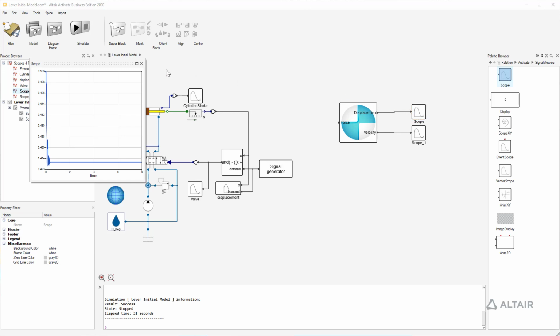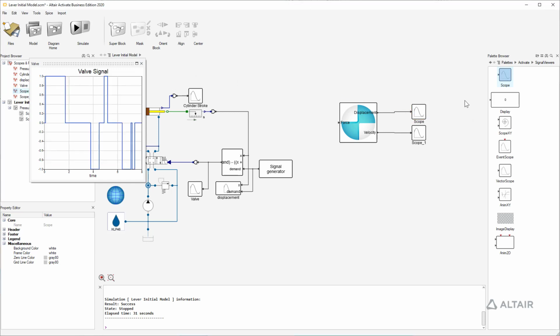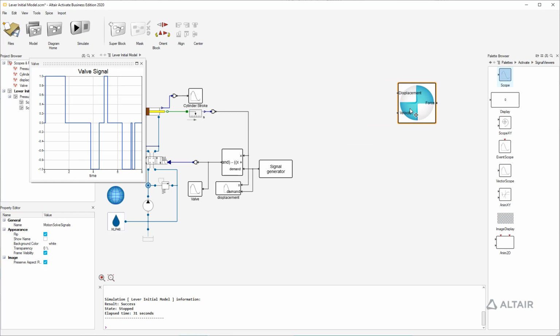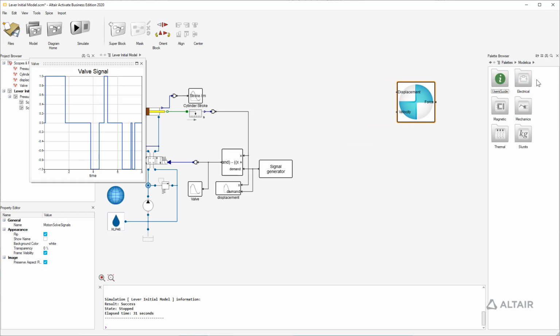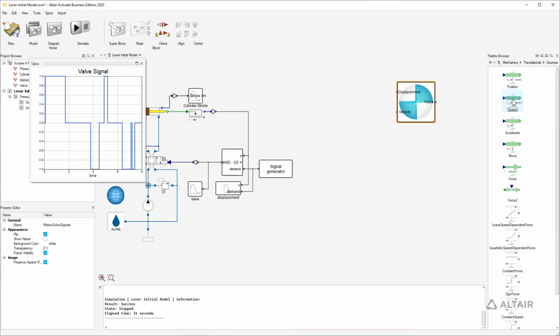In the next step, I connect both models to each other. Here it is necessary to convert a signal into a Modelica mechanical connection. For this purpose, we use a speed component from Modelica's mechanical library. It imposes a forced movement on the cylinder rod.